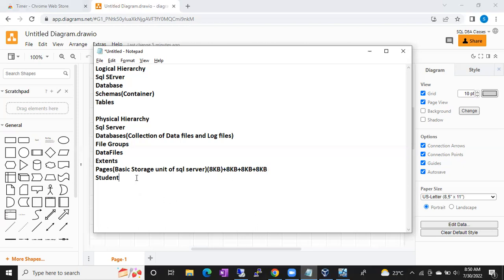Imagine you are creating a very small table, so the table will be created inside the page, right? So imagine out of 8 KB, the table occupies only 2 KB. How much free space is remaining? 6 KB, right? Very simple equation. So as there is free space in my page, if I try to create one more table in the same page, SQL Server won't allow you.